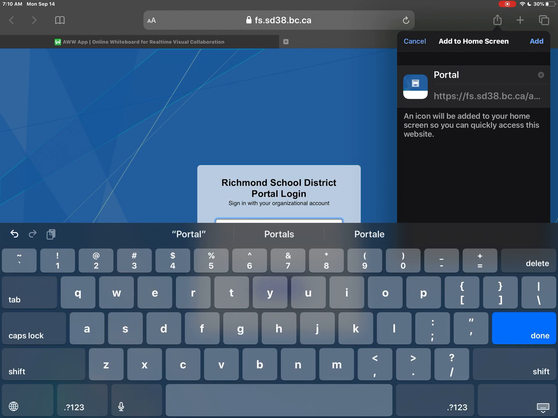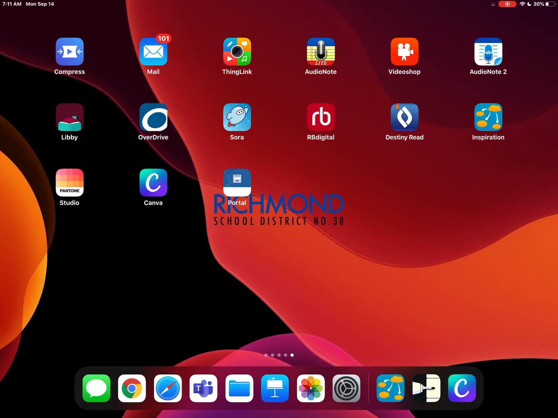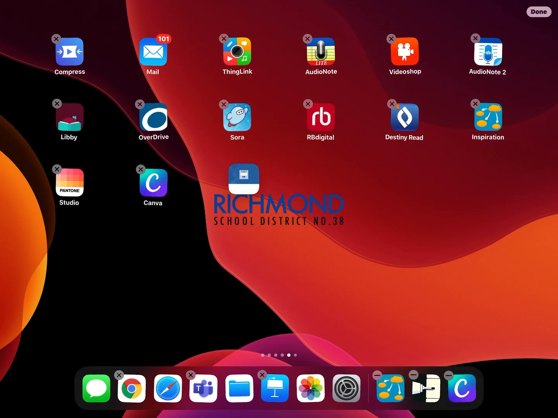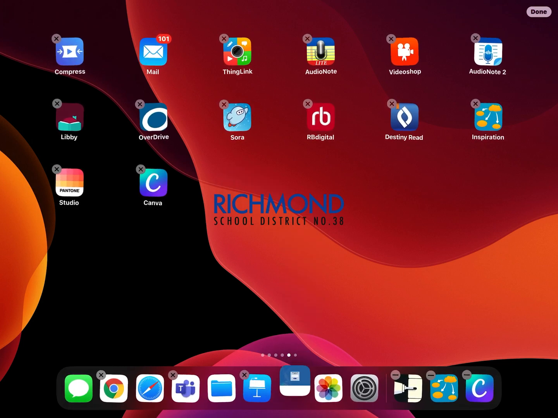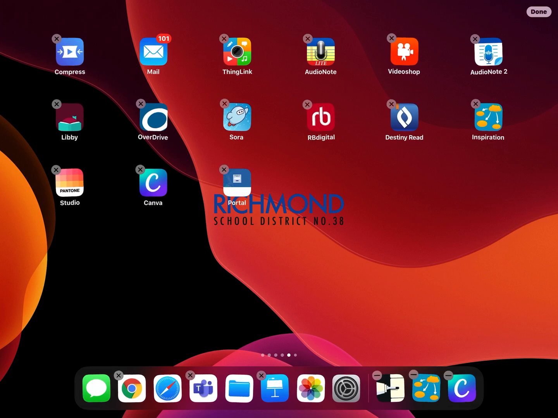So the word portal, I'm going to add that there, and you can see the website address is where we're going to go to, and then I tap add in the top right of that. And when I tap add, you can see here that my icon is now here. If you want to, you can drop it into the dock at the bottom of the page, and this way, regardless of what page or home screen the kids are on, it will always be there. But for this purposes, I'm just going to leave it right there and then tap my home button.